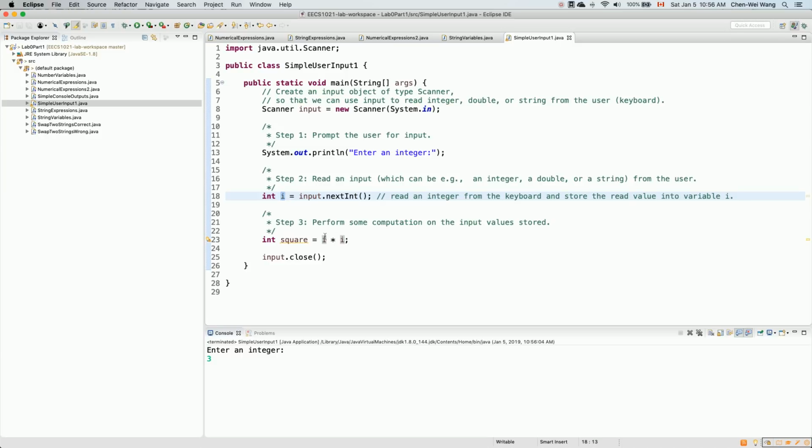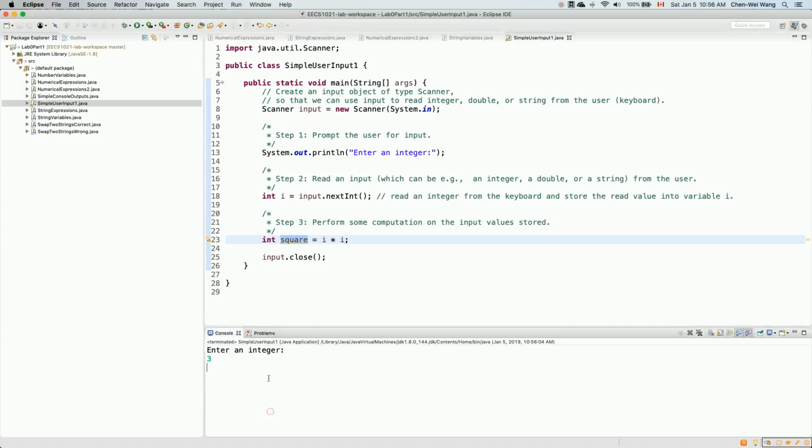Okay? And then this part here will be 3 times 3. And 9 will be stored into square. Okay? That means in the program internally, i has become 3 and square has become 9. But as far as the user is concerned, nothing has been output back to the console. That is why in the console you don't see anything as feedback.